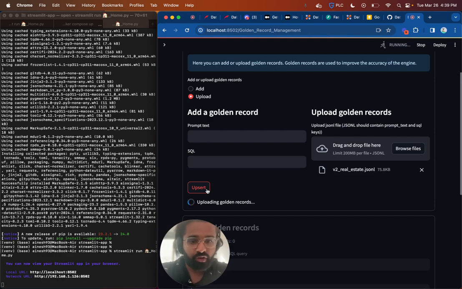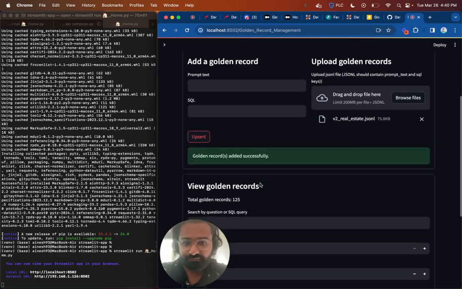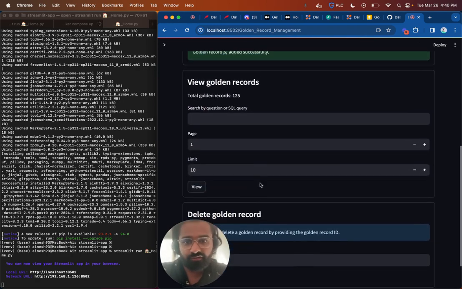For this example, we're trying to upload 125 golden SQL and natural language pairs. This will set up the tool pretty well to start answering questions better. Let's see. Once it's done uploading, we'll switch over to the tab and ask the same question again and see how the agent has changed.